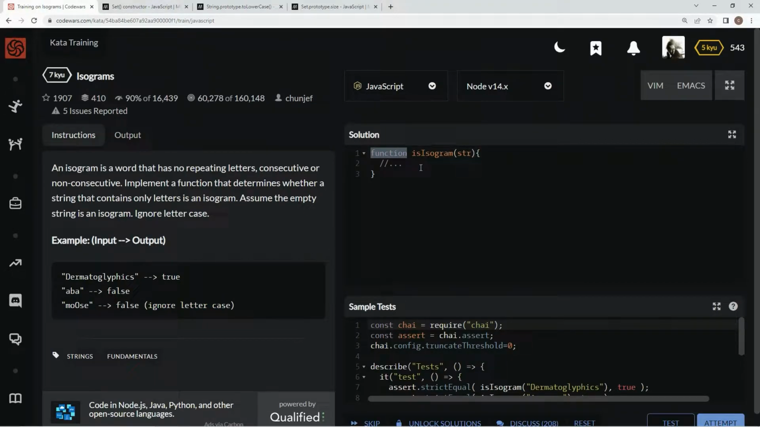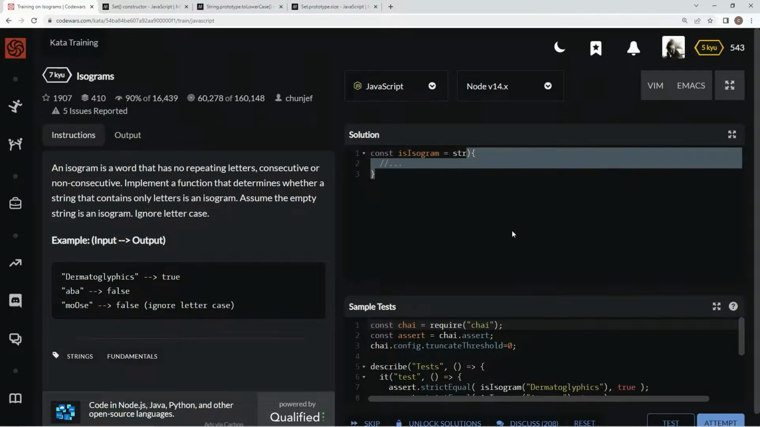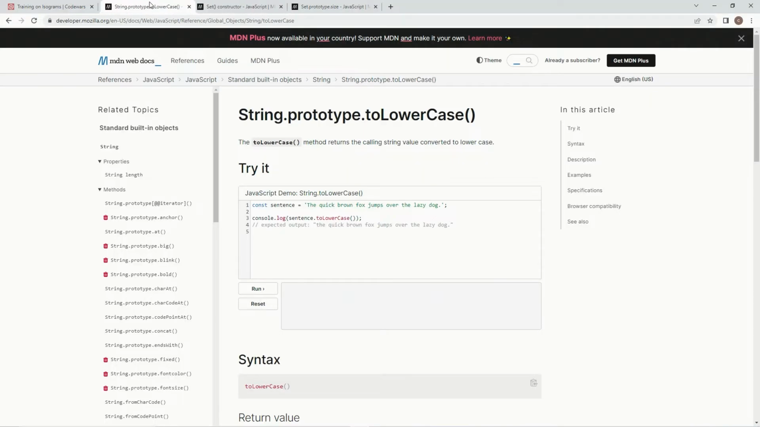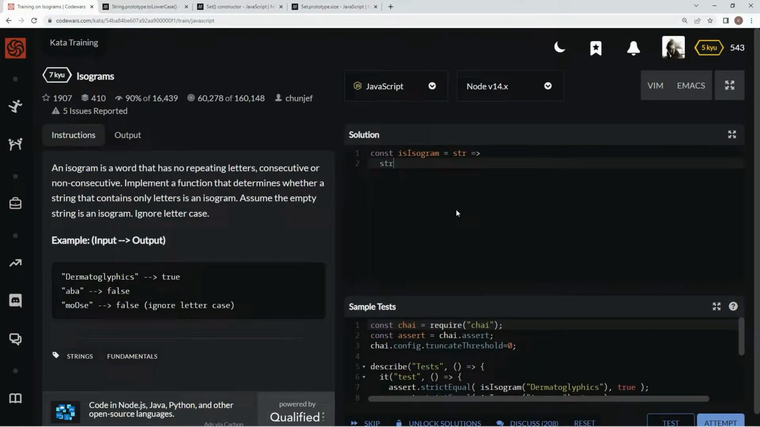So let's go over here. We're going to say const isIsogram equals string, and then arrow right here. So for this one, first thing we want to do is change it to either upper or lowercase. We're going to change it to lowercase on this one. So we're going to use this toLowerCase method, which, as you can imagine, returns the calling string value converted to lowercase.